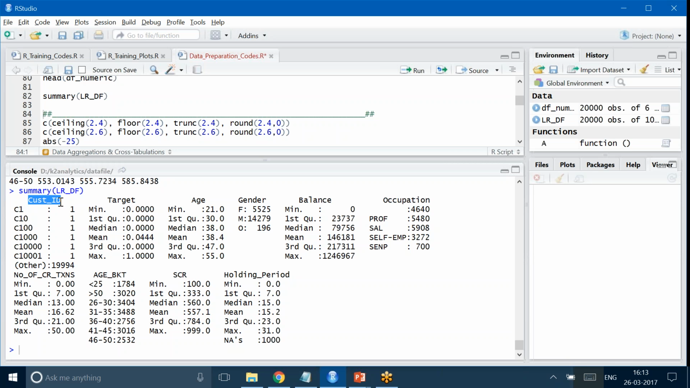Because all values are coming 1111, and then it is saying other 19,994, I can assume that this is my identifier column. Because if there would be certain records which would have come multiple times, at least those records it would have shown 2, 5, 10 here, instead of just showing only those values which are coming one time. And then it would have said others. So this is my identifier column.